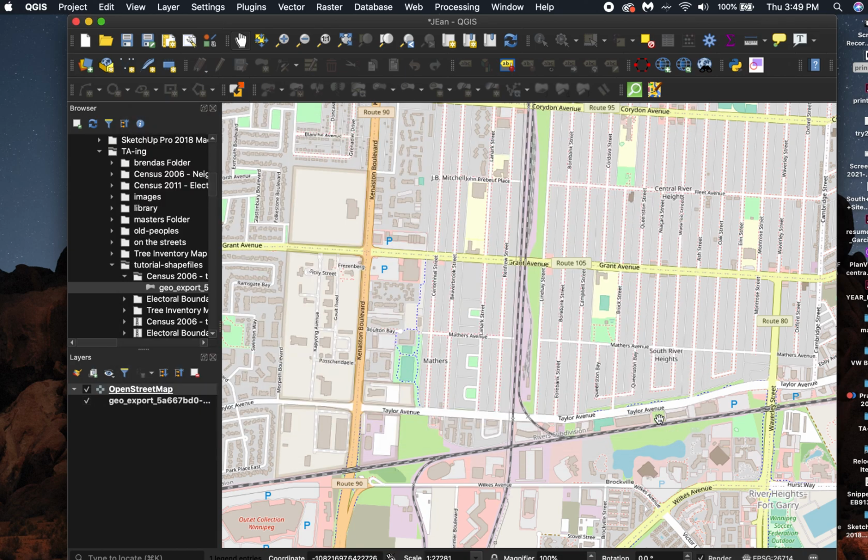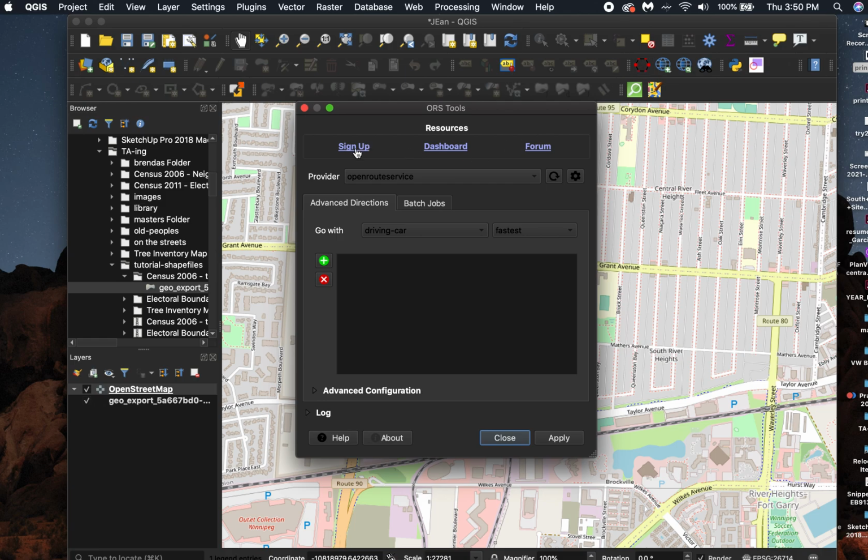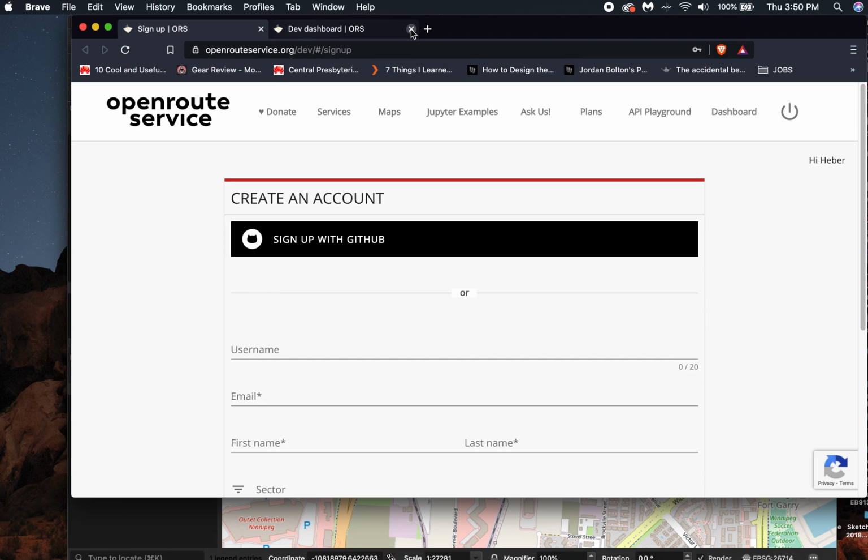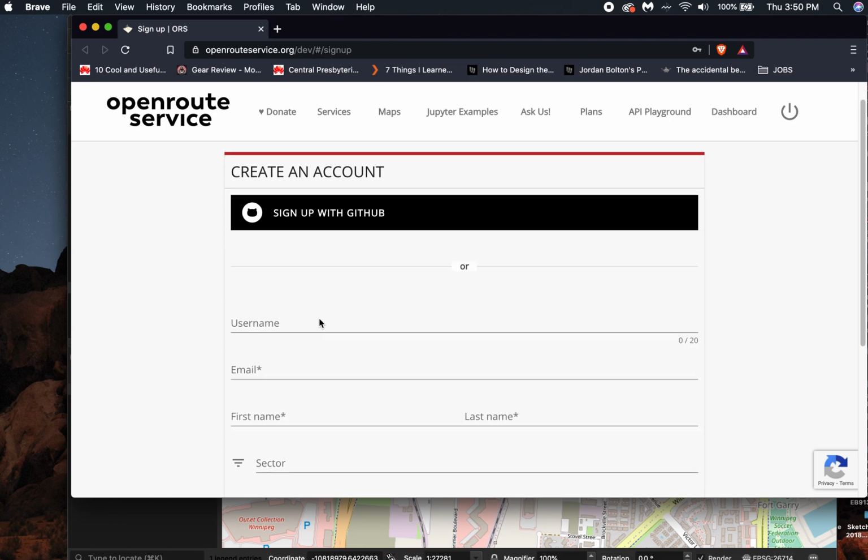This is the actual plugin that makes the isochrone maps, but you need to sign up for it and you need to get a token. All of that is free, so I'm gonna go through the process so you guys know how to do it. This is the symbol for the ORS tool. We click it once and then click on sign up. It's gonna take you to the page where you have to create your account.